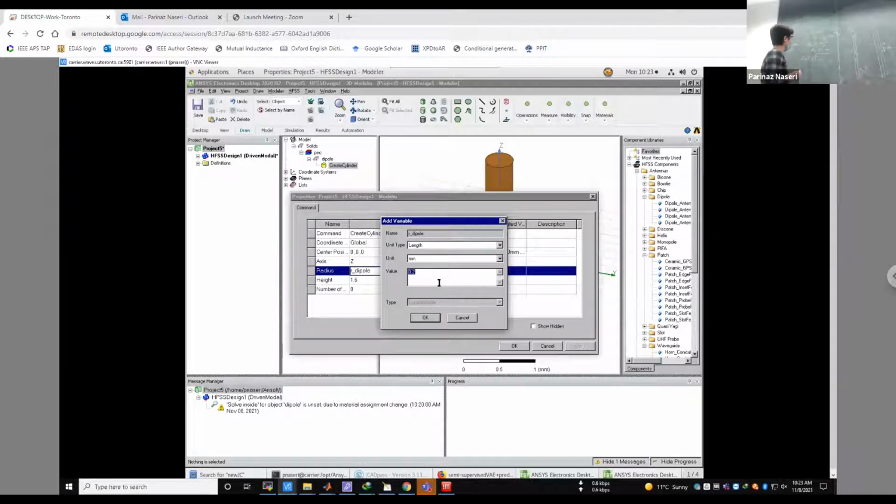Okay. What else? What about the radius? What's the radius you want? I'm saying that the radius must be smaller than L, right? Okay. Much less than L, which is 15 millimeter.